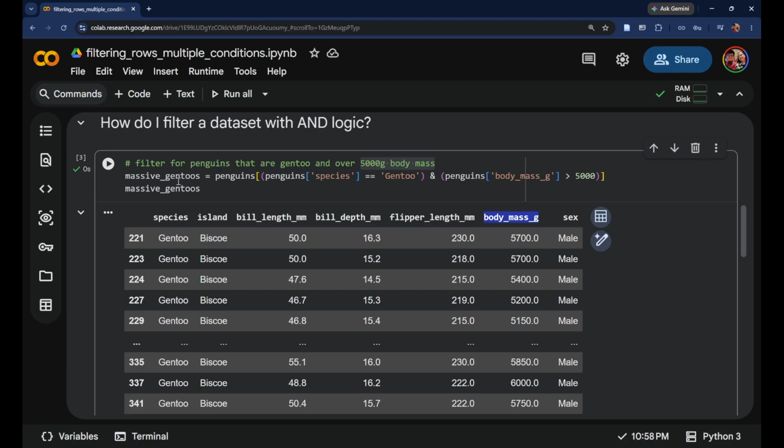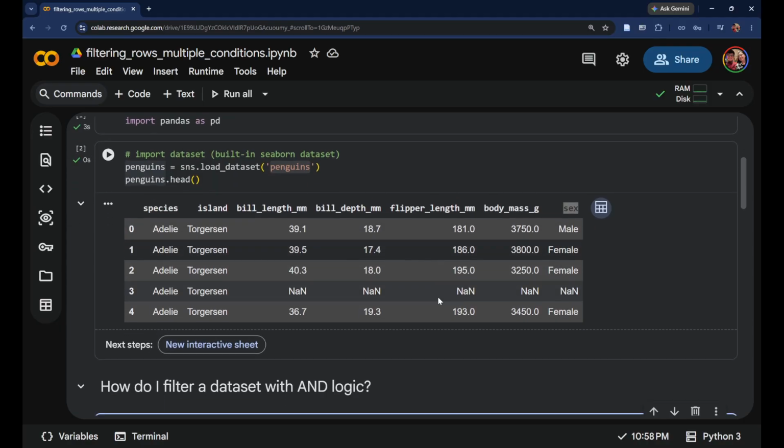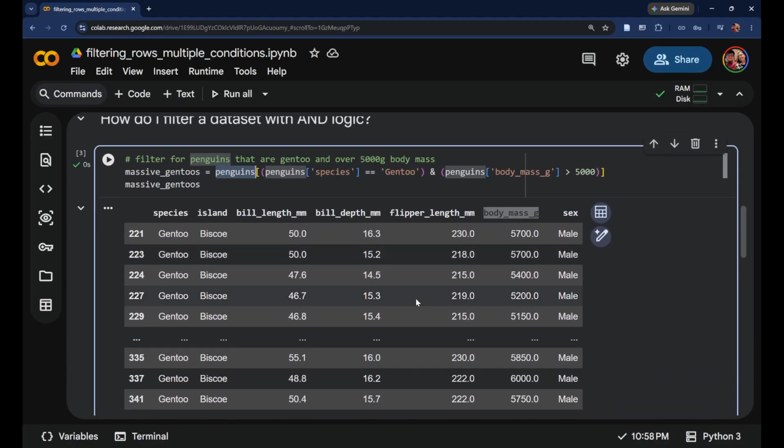We're going to call our new data frame massive Gentoos, because these are going to be higher mass Gentoo penguins. We type equals, and then penguins, which is our original data set from the top that I made to start us out. It has all the raw data in it. Nothing has changed. Then we open up a square bracket, because we want to look within this penguins data set. That's what the square bracket is telling us: look inside that data set.